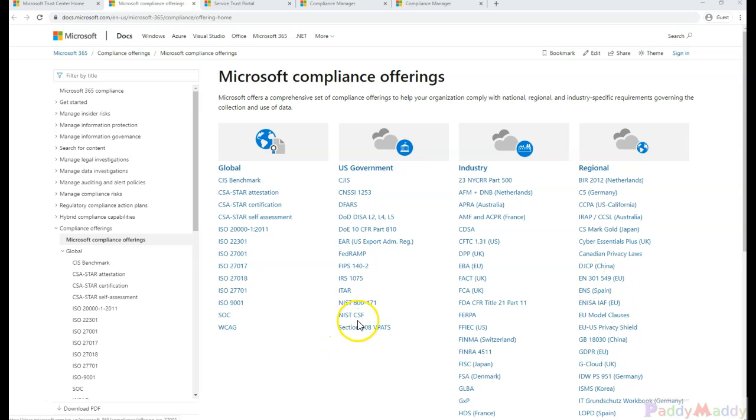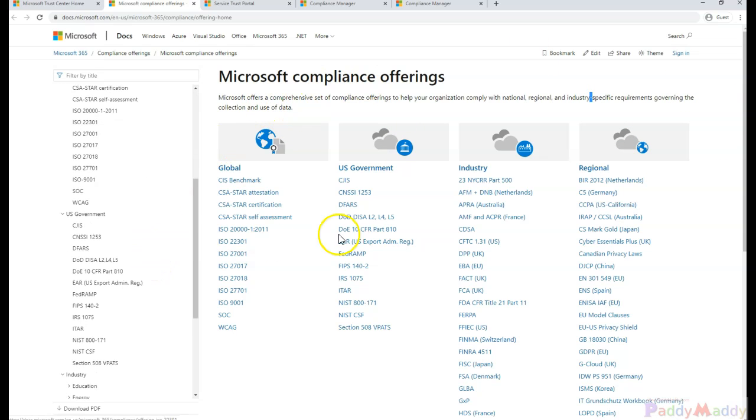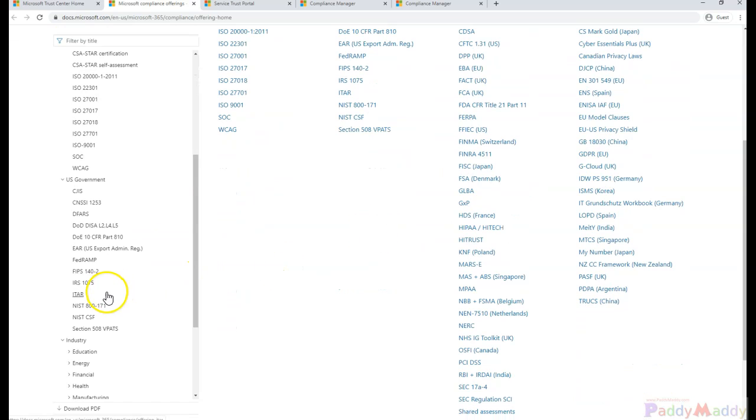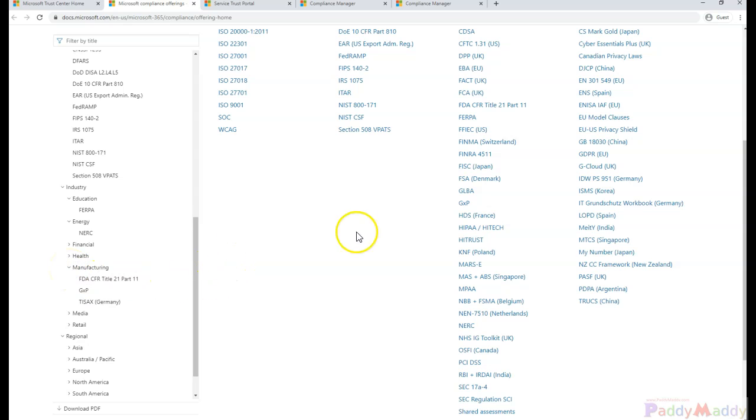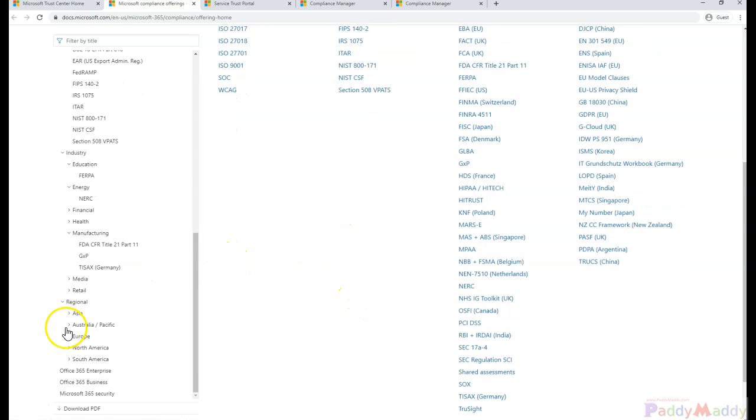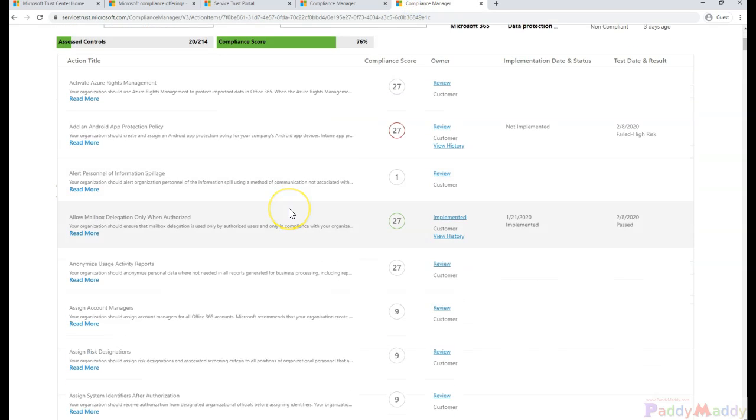Microsoft offers different compliance offerings specific to nationwide, regional, and industry specific requirements governing the collection and use of data. And you can verify here, for example, if your industry is specific to education or energy, you have different certifications and different compliance specific things to be followed, or those controls to be implemented, and you would be able to see what's wrong also.